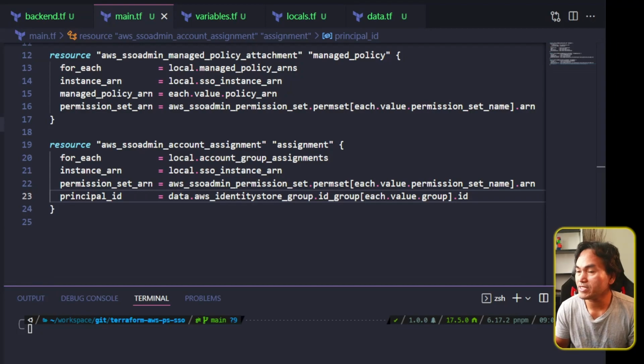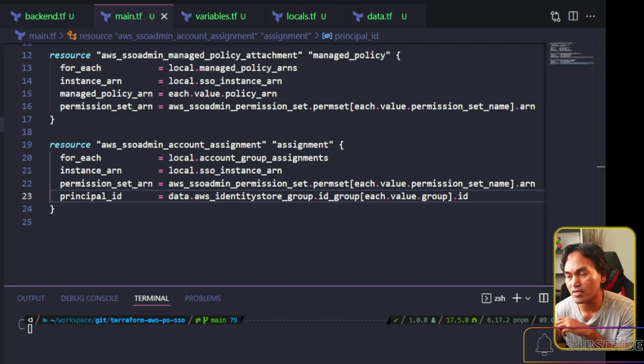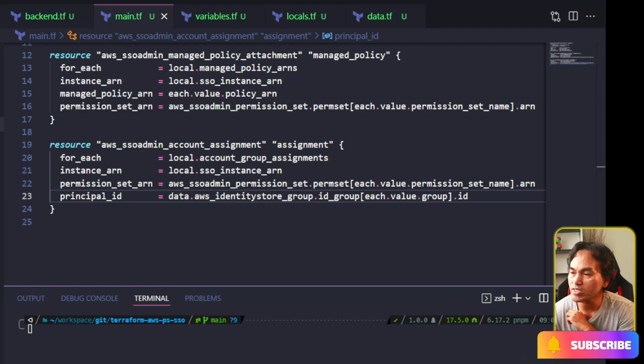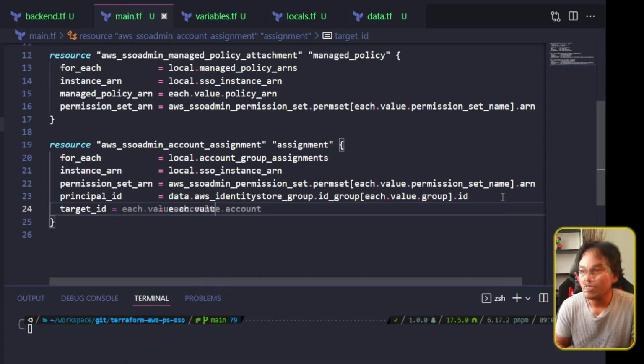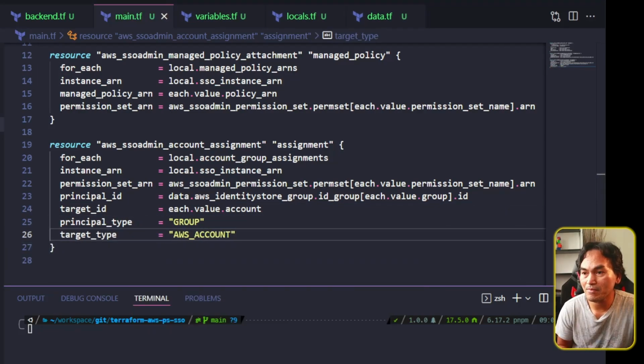The next property that I need to set on this resource is the target ID, which I will point to the AWS account ID. And the last set of properties I need to set are the principal type and target type. Next up, I'll create a Terraform configuration file in the root of this repository to stand up my infrastructure.